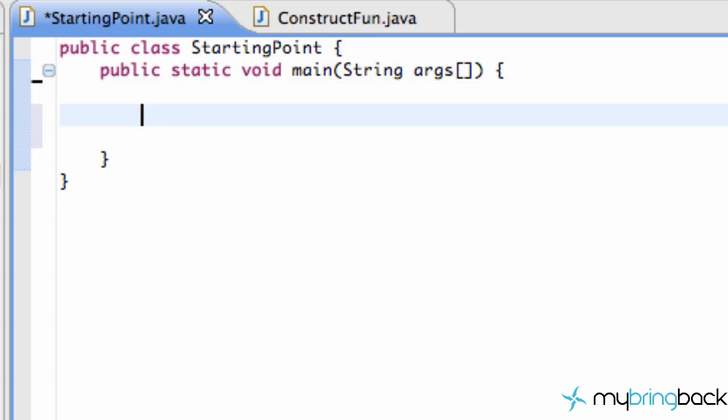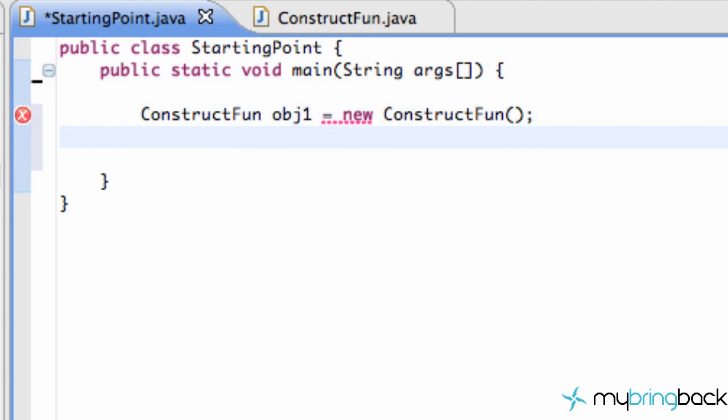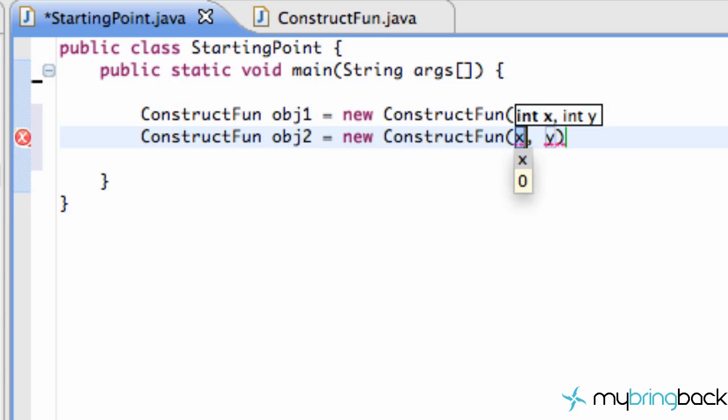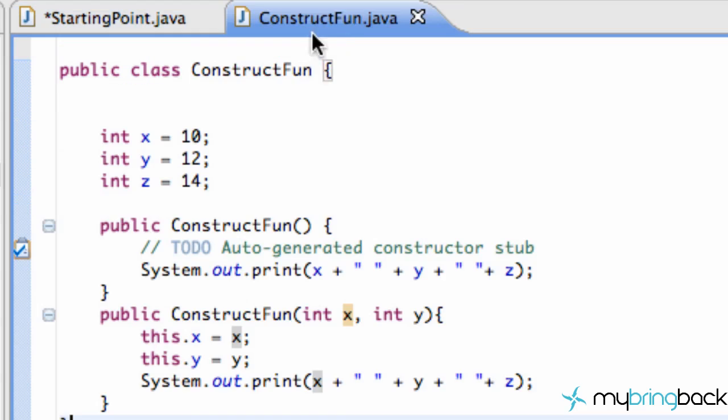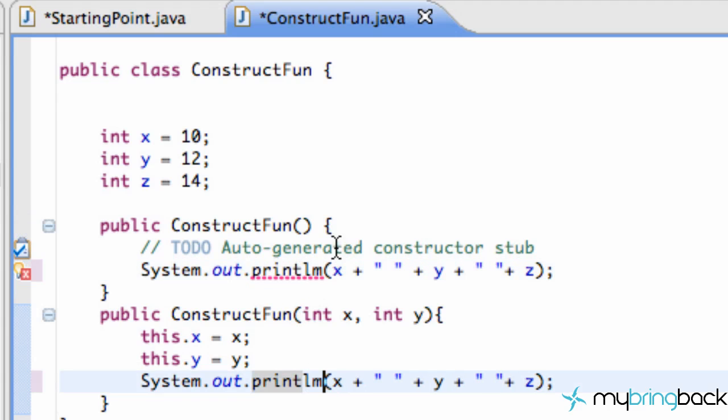We're going to go back to our starting point class. We're going to create two construct fun objects. We'll say object one equal to a new construct fun, and also a construct fun object two equal to a new construct fun with two parameters. We're going to change these to be 20 and 21. And we're also going to go back to our construct fun class, and we're going to have these both be print lines, so it's a little bit more organized when we run our application. Oops, not LM, LN. All right.